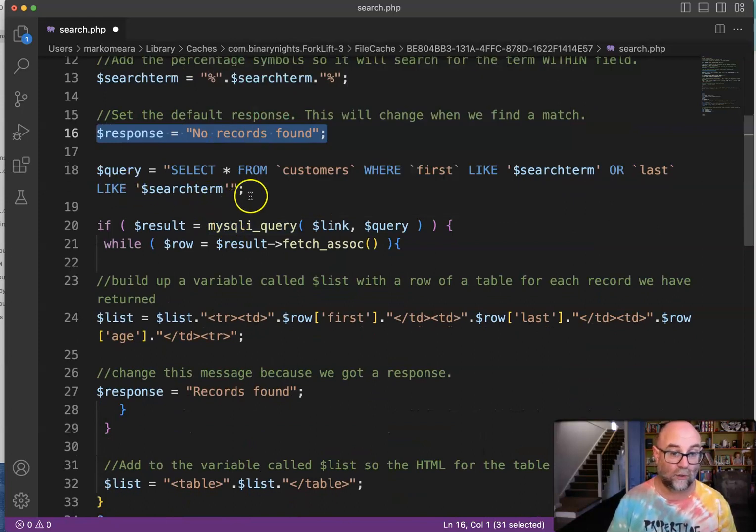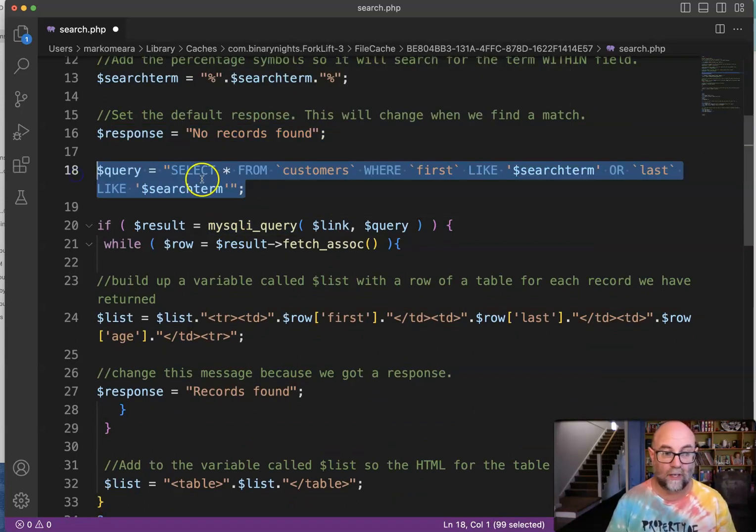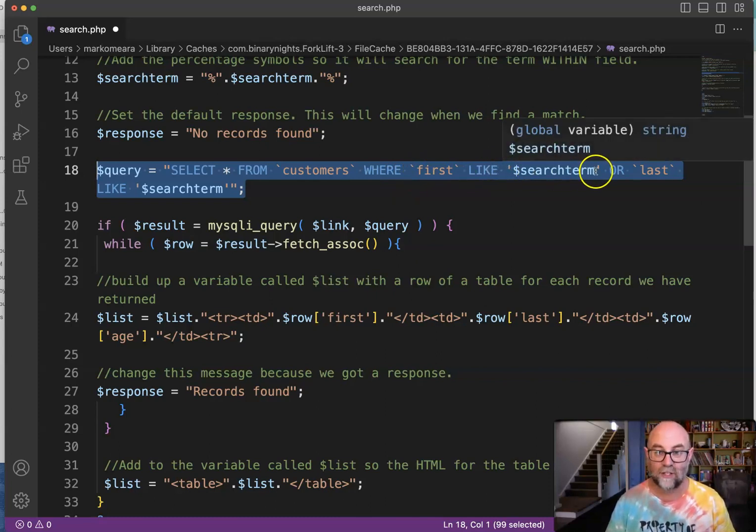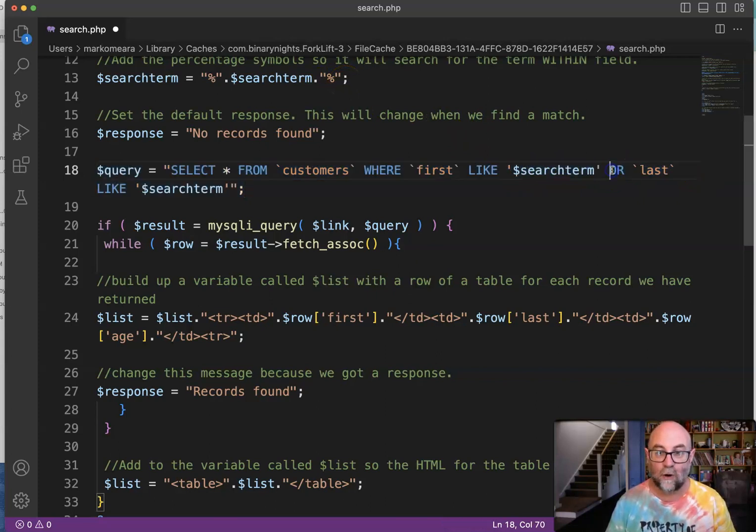Alright, well let's go looking. So we're setting up our query, so we're selecting everything from the table called customers. Now this is the new bit. Where first is like, so not what it equals, but it's like the search term. And remember, the search term is what we defined up here. It's what the user put in with the percentage signs before and after. Now we're saying where it's like that, or, and we're doing the same thing for last. So it's actually checking both columns and saying, is this search term in either of those places?